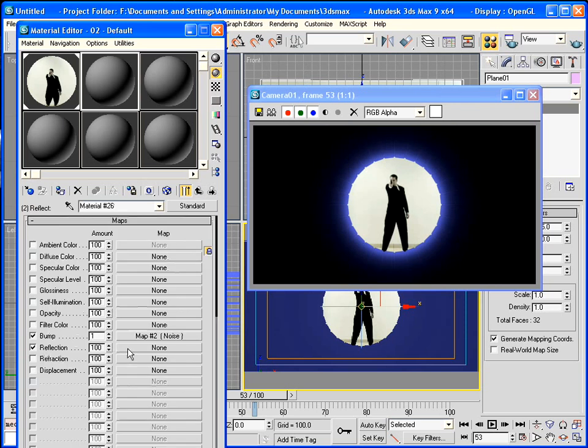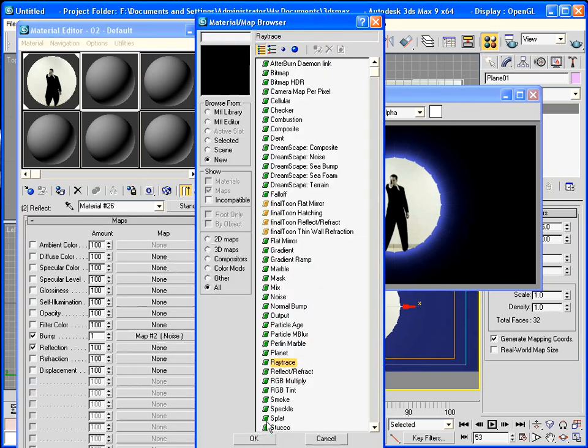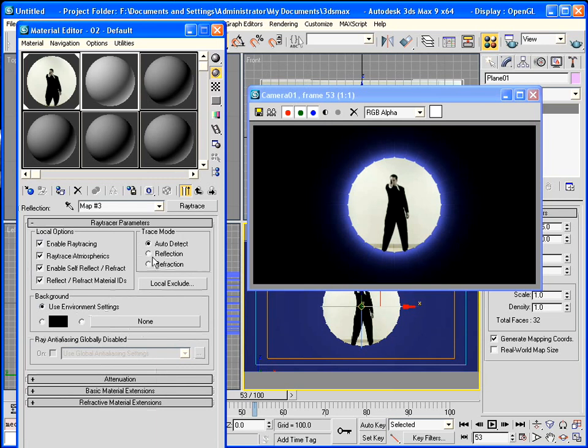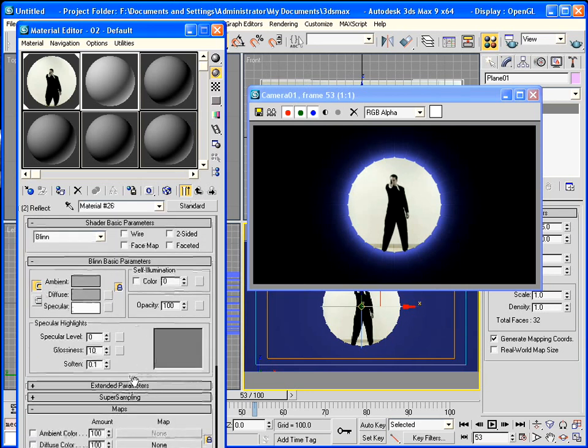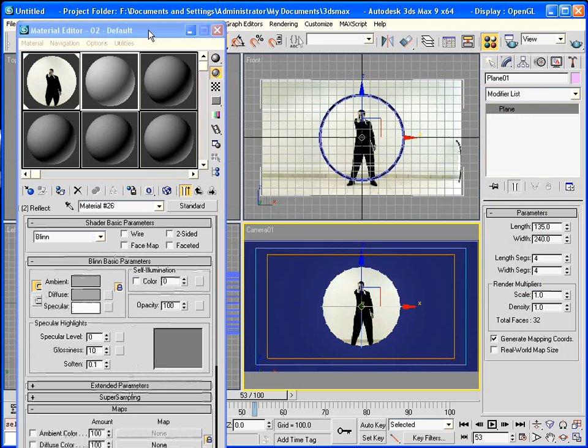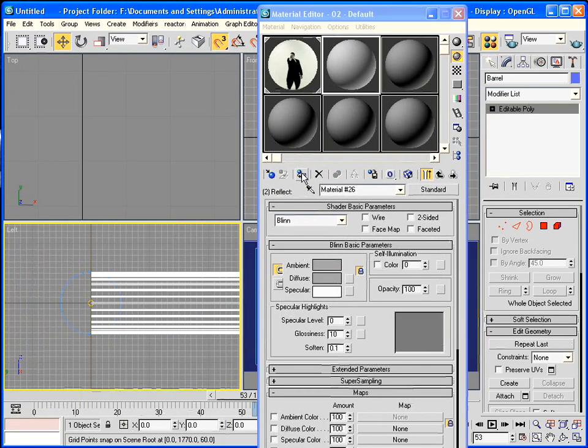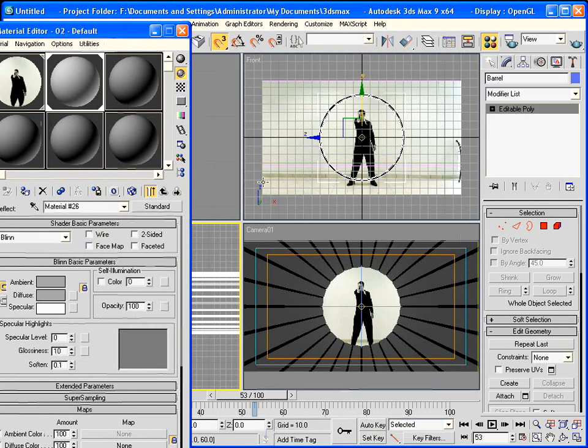And for the reflection, we're going to add in a ray trace material. And we'll go reflection. And make sure enable self-reflect refract is on. And go to the basic material extensions. And the bump map effect will go to 0.1. Okay. And that looks good. Everything else looks good. And so we are going to select the tube here and apply that material. And we'll do a quick preview.